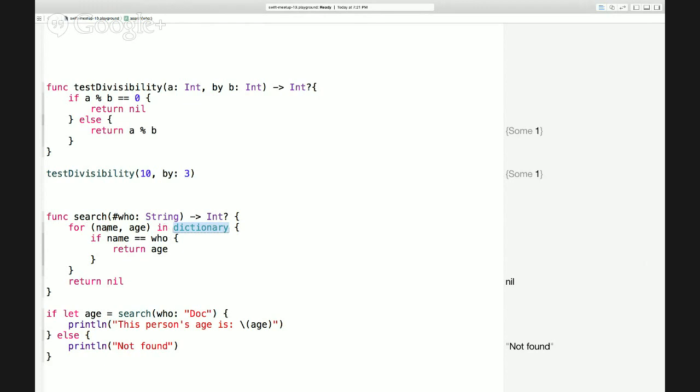It's going to take each name and age, and then check to see if the name is equal to who we passed in. So we pass in duck, and if it found the person, it'll return their age. Otherwise, it'll return nil for nothing. And since it returns nil, the if let fails because age is a nil value, and so then we go into the not found, and it prints it out here.